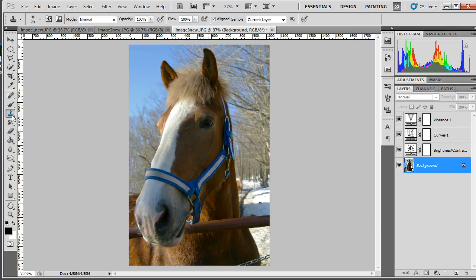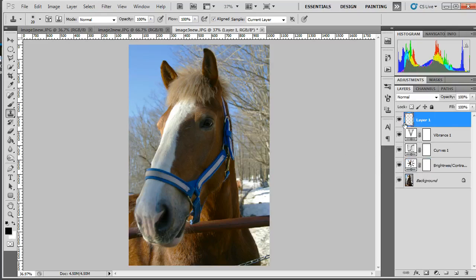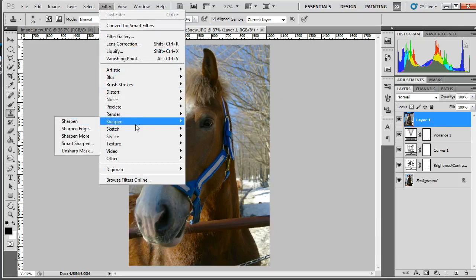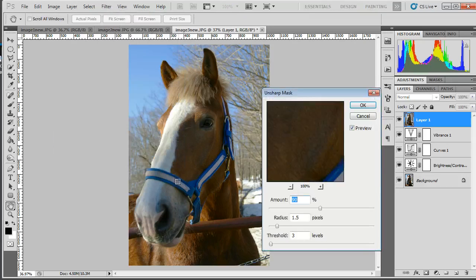Really good tool to have to work with photos. What we need to do now is go to the top layer, press Control Alt Shift E. We get a stamped or compiled top layer, and then we're going to sharpen it. We're going to sharpen it really heavily. So I'm going to go Filter, Sharpen, Unsharp Mask, which is a very neat sharpening mechanism.